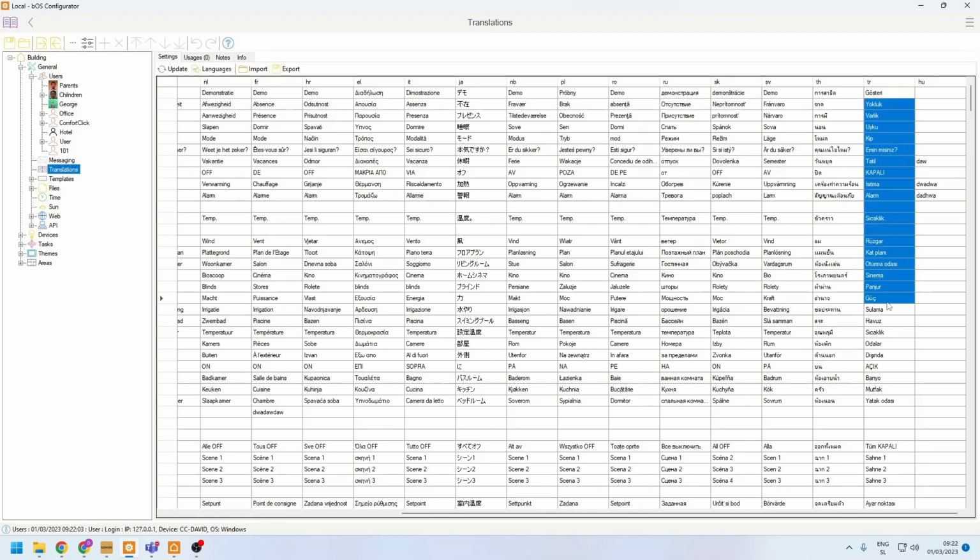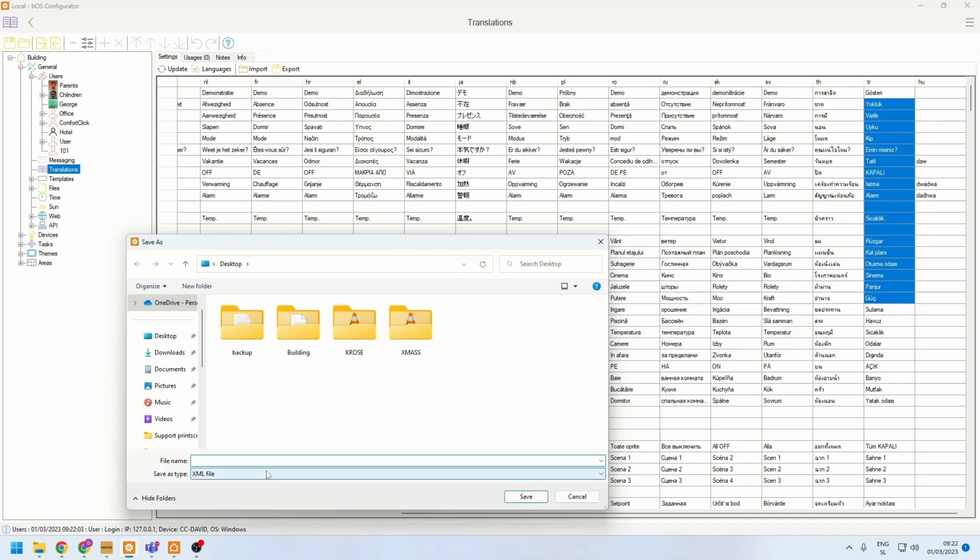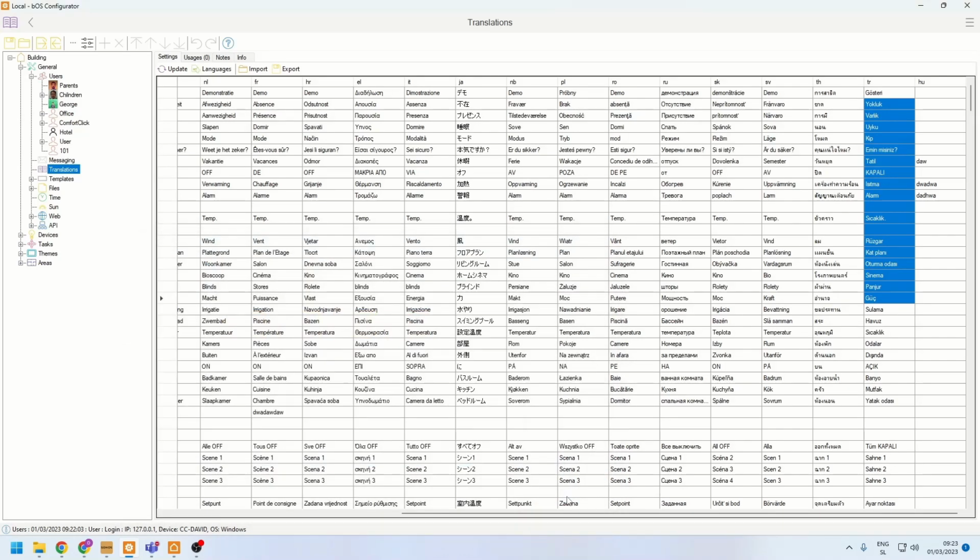Once you are done translating all the visualization, you can save these as an XML file. You can save them, and then you can actually reuse them in future projects as well, because we are more or less all aware that words are constantly being reused. Kitchen, living room, light, shade, heating. The words are always being reused.